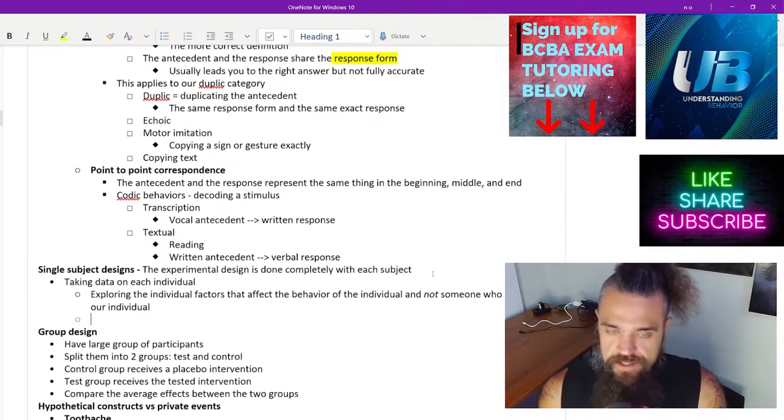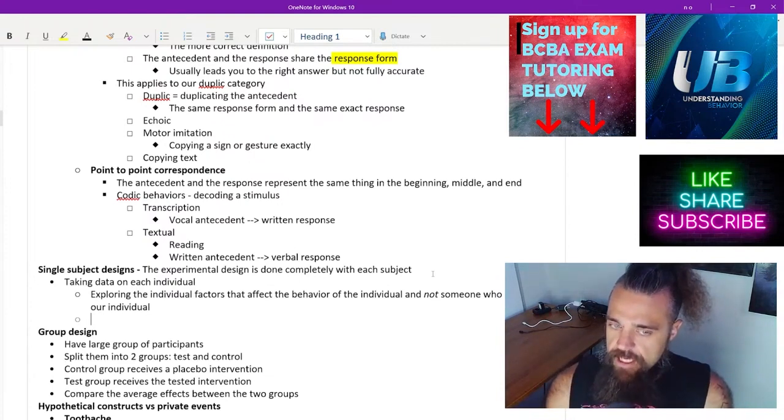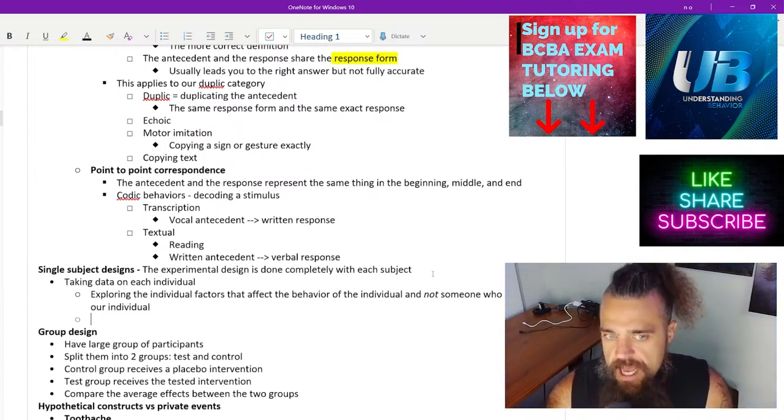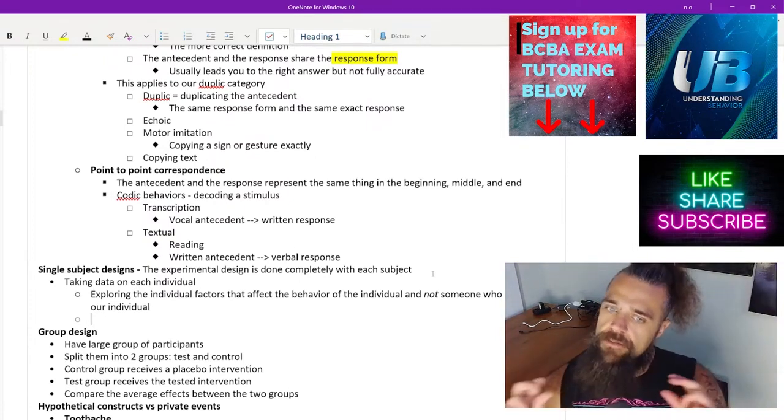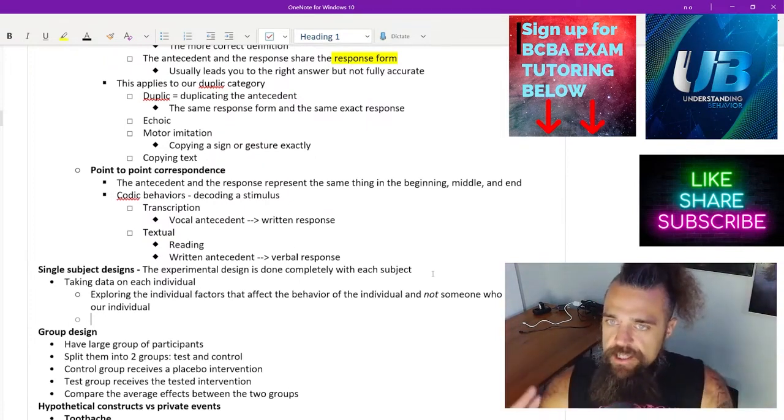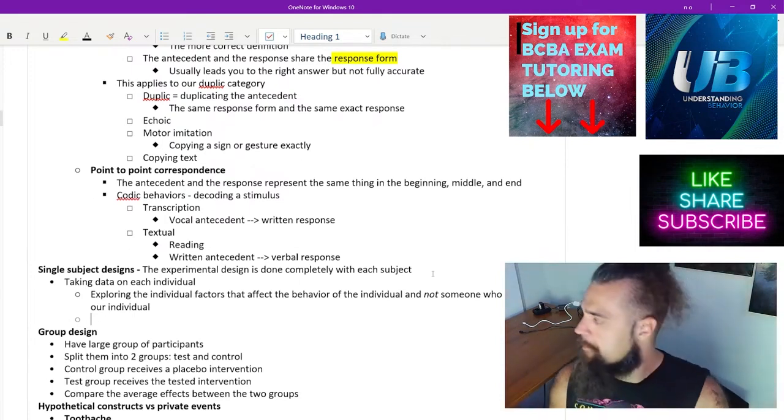There's still a constant battle to this day on single subject designs, but it's our mission to make this a more acceptable approach and show that we can have amazing data that has external validity as well, even with a single subject design. But the main benefit is that we can dive into those individual factors that affect each individual and each behavior of each individual that's relevant.